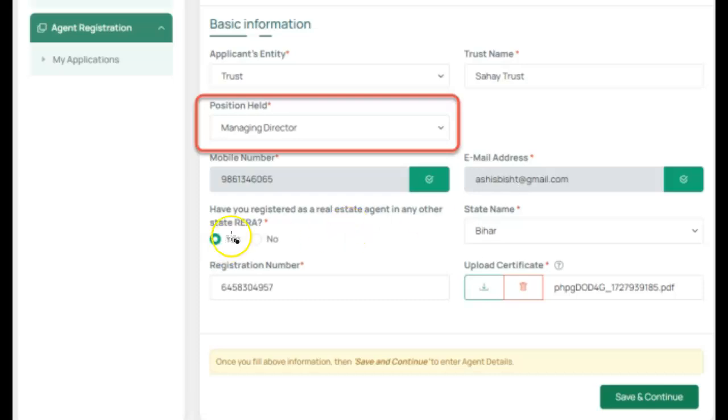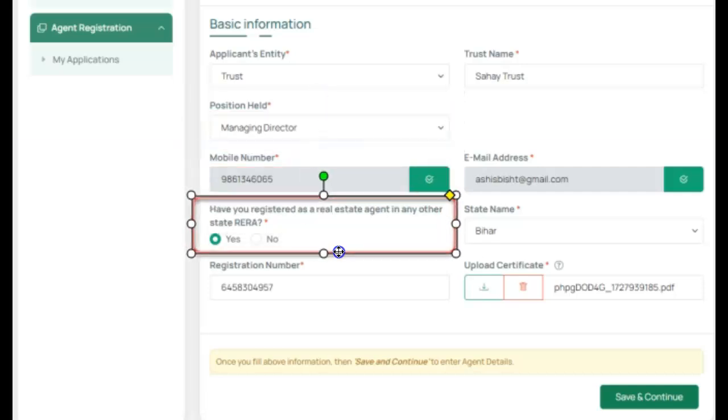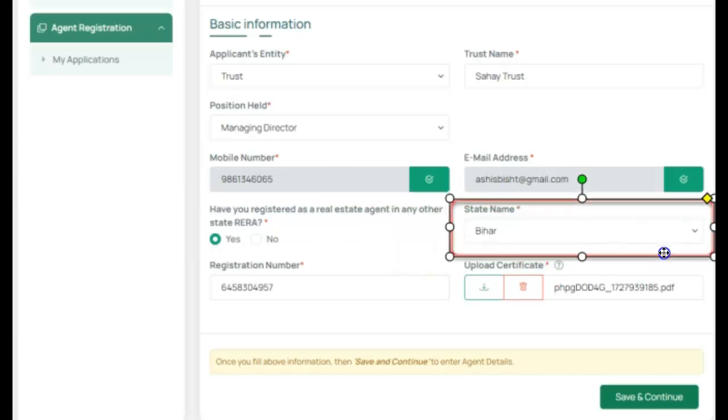Select from either yes or no option and confirm whether the agent is registered to real estate in other state or not. If yes is selected, then select the name of the state, enter the registration number, followed by uploading the document of registration in the suggested file format. Now click on Save and Continue button.